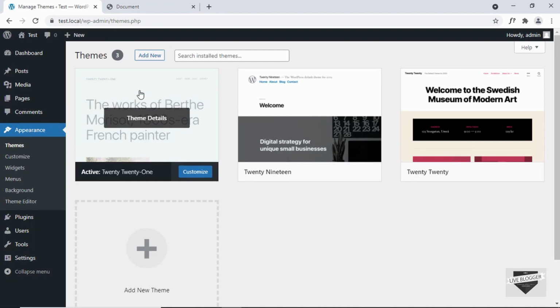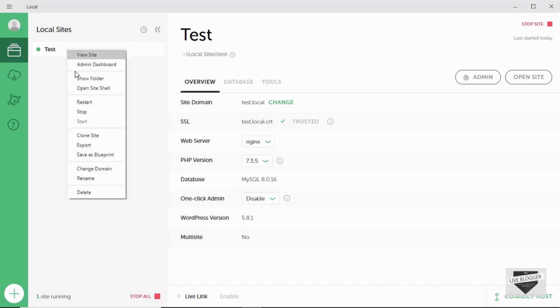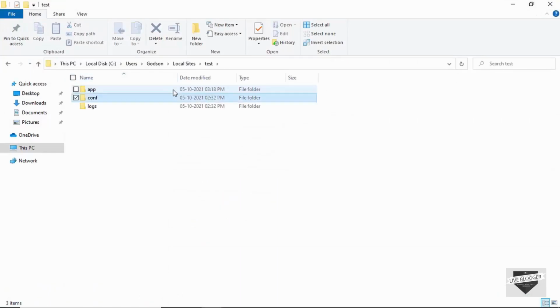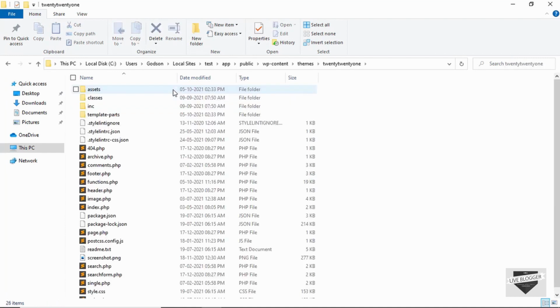Now the first thing you have to do is access the files of your theme. So here I'm using Local by Flywheel to host my WordPress website locally. So I can just right click over here on this website and click on show folder, and here we can see our main folder, and if I go inside that, we have to go to app and then public and then wp-content, and in that we have themes, and in that we have the 2021 theme.